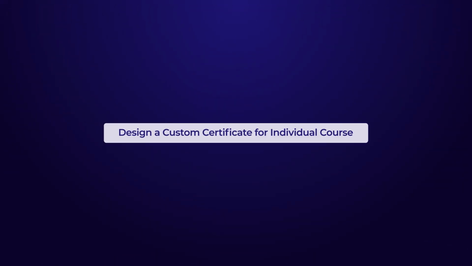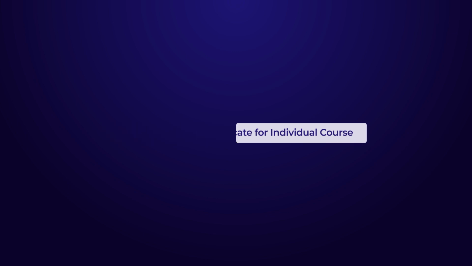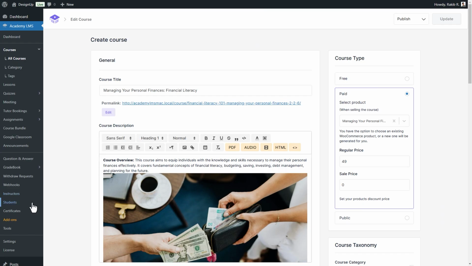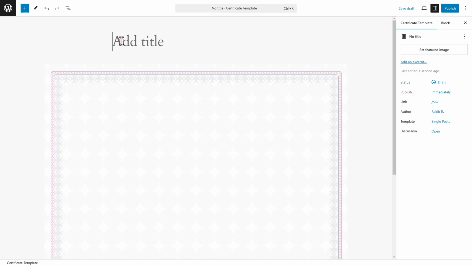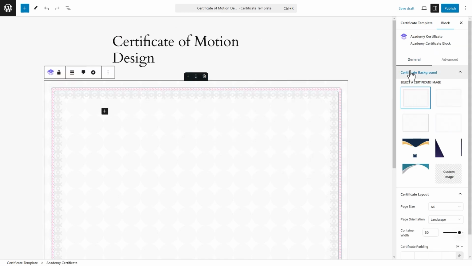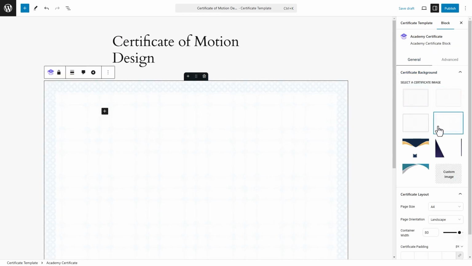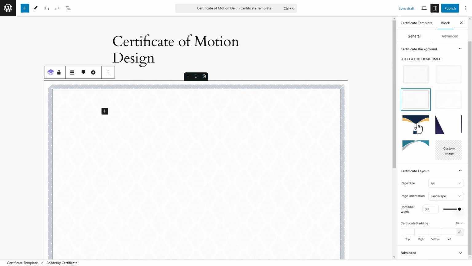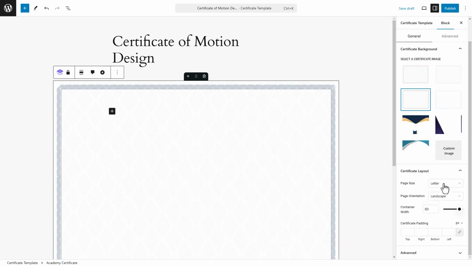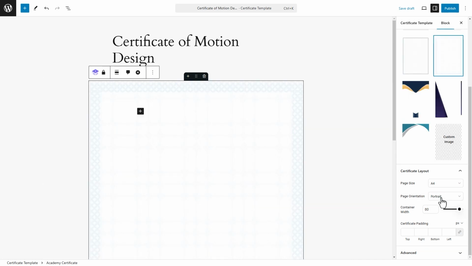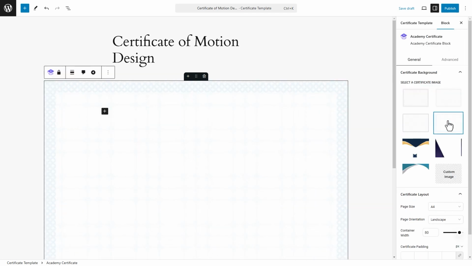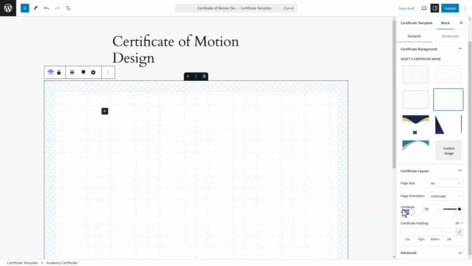Let's design a certificate from scratch. Click the Add New Certificate button to design a new certificate from the Certificates page. Give it a name for our certificate. From the Certificate Background tab, let's tweak it using a ready-made background. Configure the page size and set the page orientation to Portrait or Landscape as per your need. Customize the container width and adjust the content with padding.